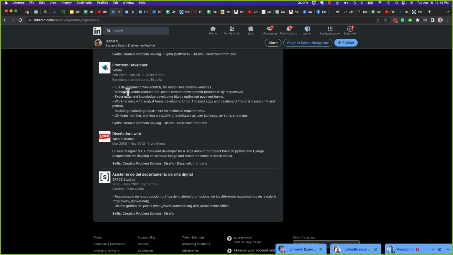Instead of saying managing vendor product endpoints, revamp development, tell me a project in no more than three sentences. Instead of experience and knowledge developing highly optimized payment forms, you could say, I really enjoyed developing my skills around creating payment forms that were fully optimized and developed to work across multiple platforms or devices. You see where I'm going?